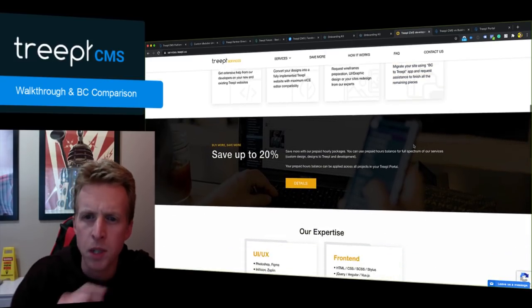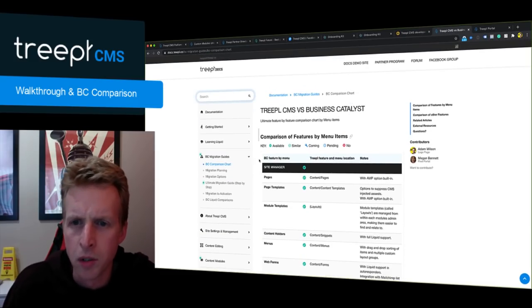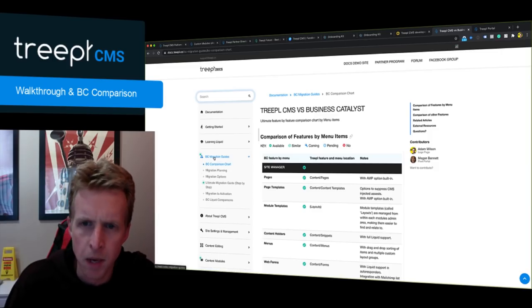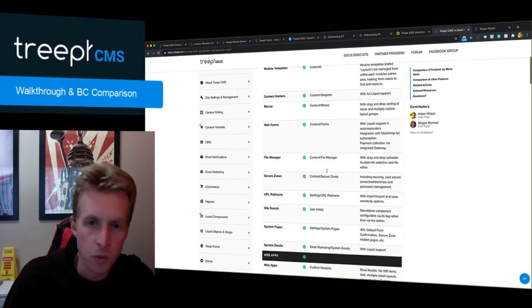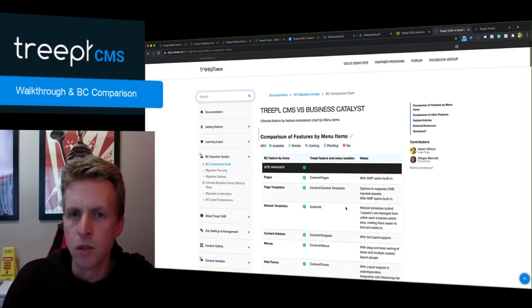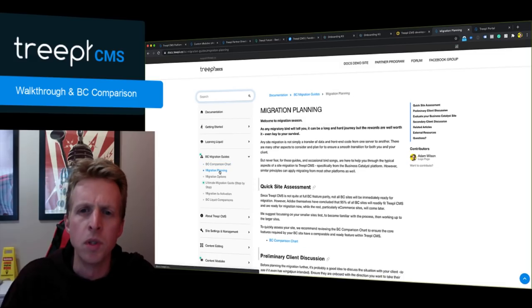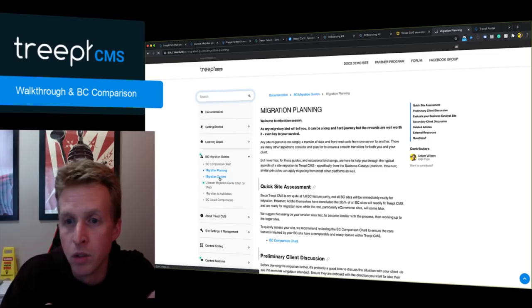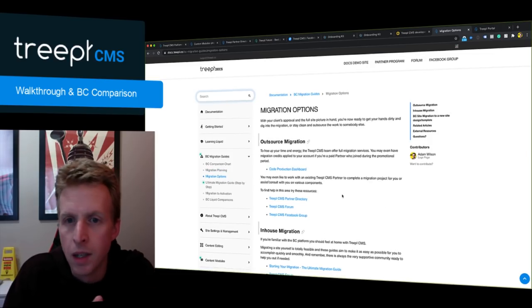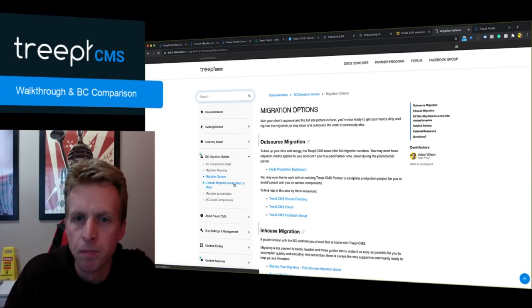But let's get back to documentation for just real quick. There's highly detailed migration guides and BC comparisons. Check out the BC comparison chart for a complete overview of BC features and Treepl CMS features. There's docs to help you plan your migrations, to help you decide what migration option is best for each site, be it using the automated migration app, manual step-by-step, or totally outsource it.